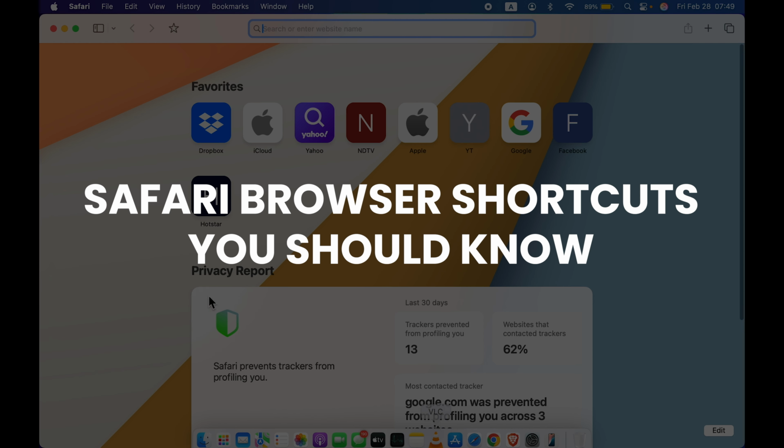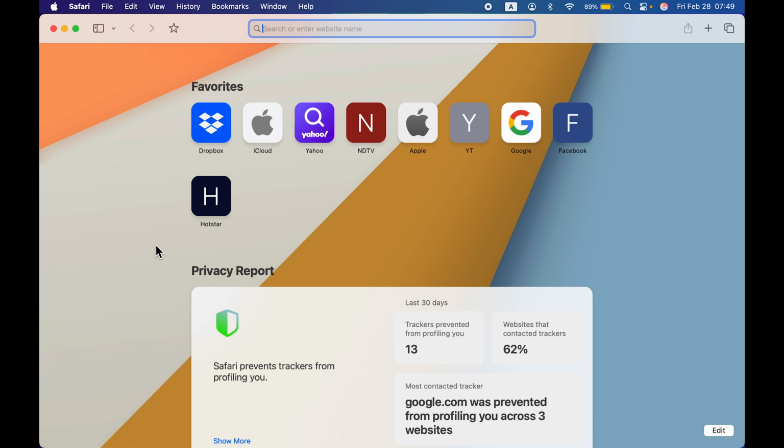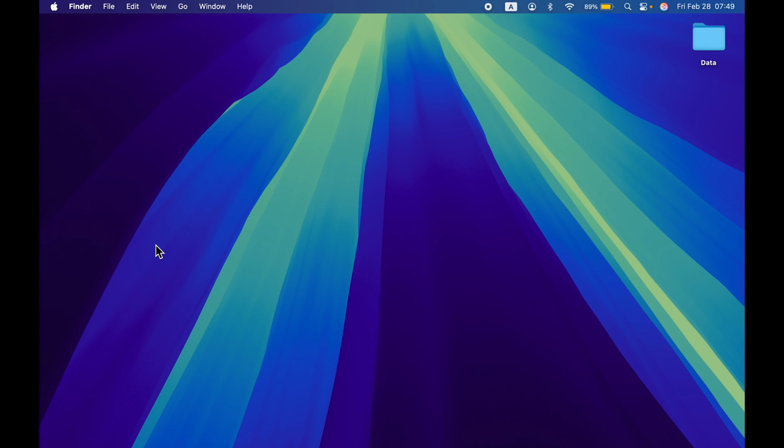In this video, I'm going to guide you through a few shortcuts you can use in Safari browser, because knowing these shortcuts will make your Safari browser experience far better and even faster. Now we are not going to waste any time.